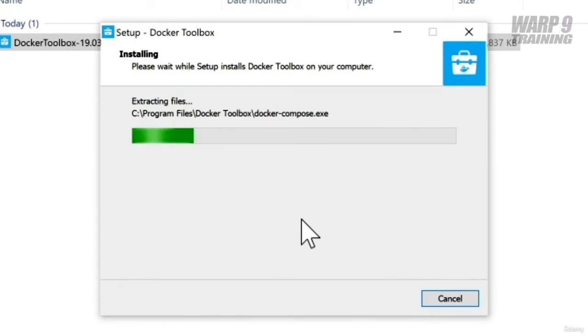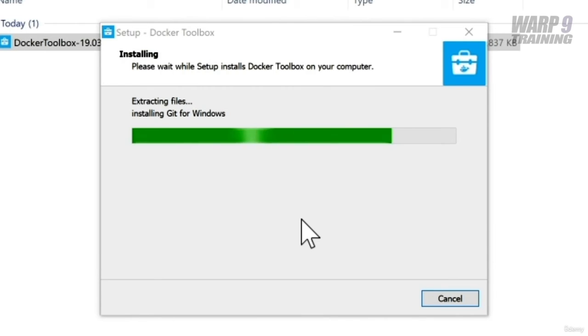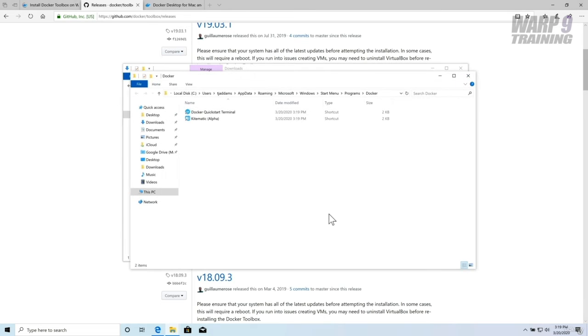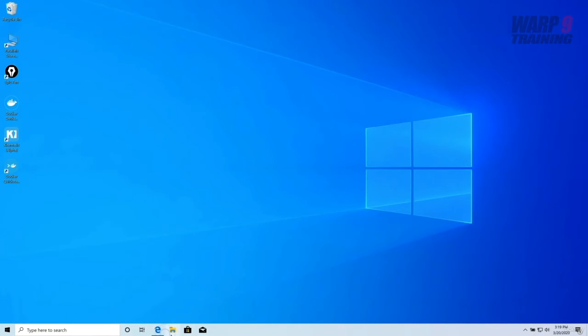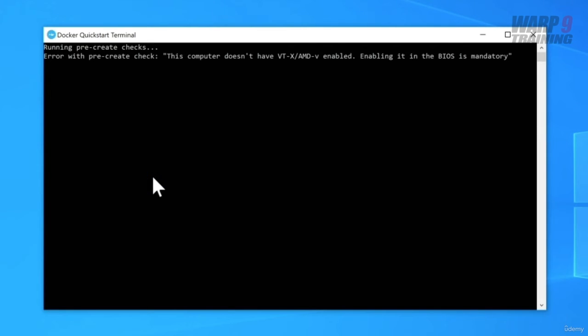In my case it may fail because I am doing this from a virtual machine. But in your case, if you're doing it on a local machine, this will install without any issues. Excellent, and we'll click on finish. And what I'll also do is create those two shortcuts on your desktop. So we'll click on the quick start. And again, mine's going to complain that it doesn't have the virtualization enabled, and this is because I'm running from a VM.